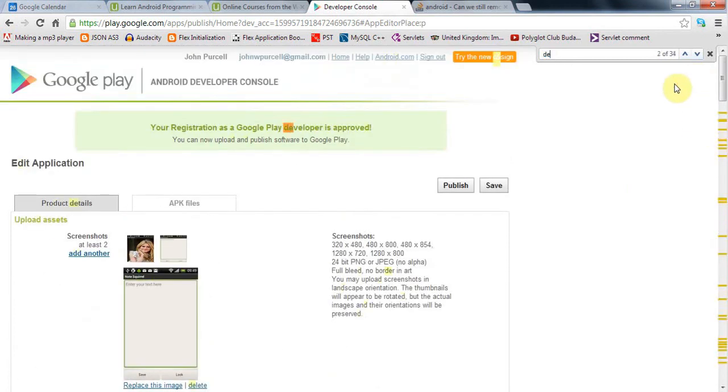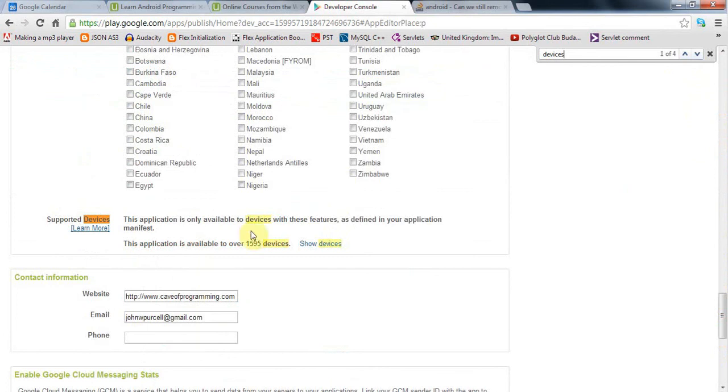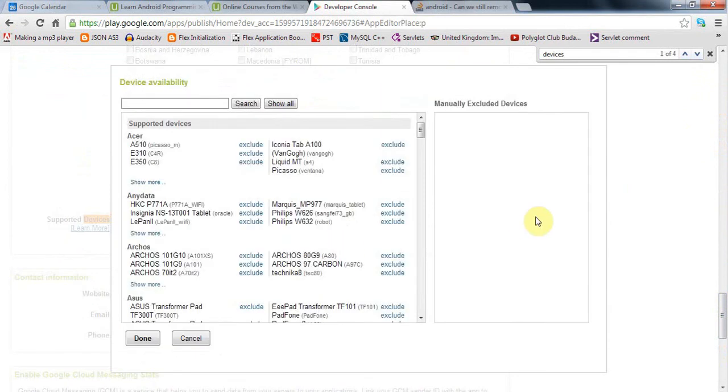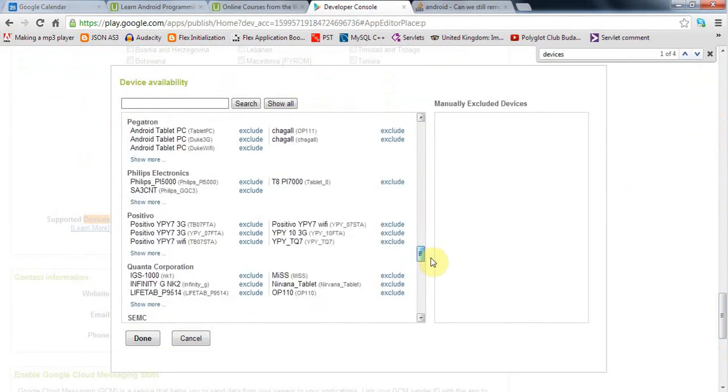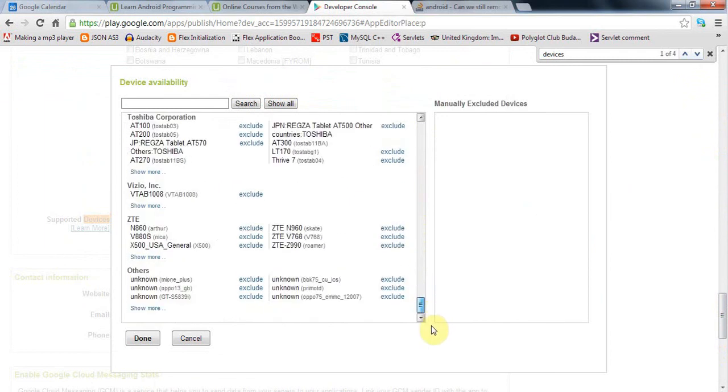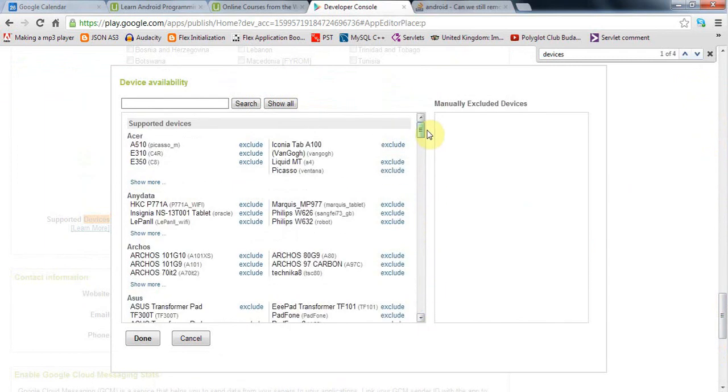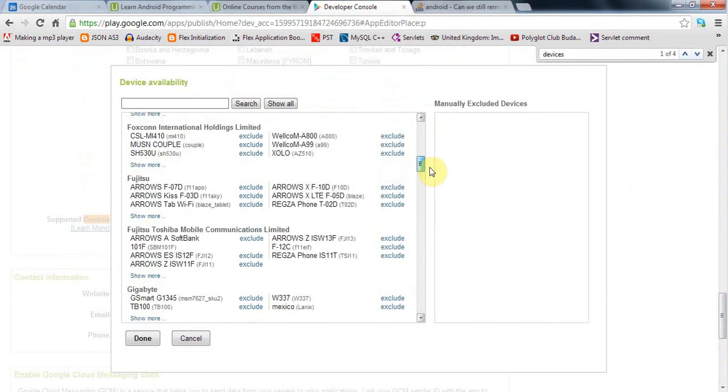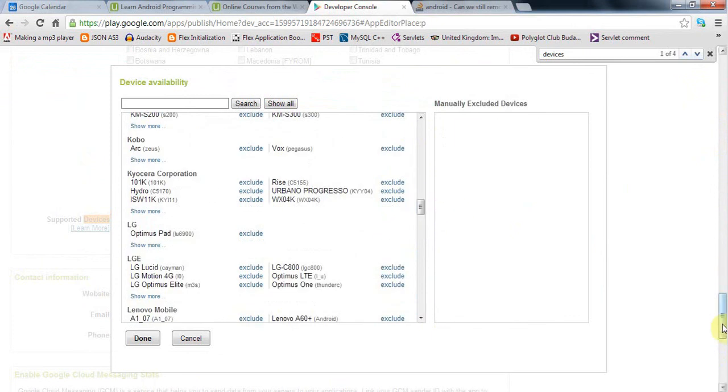So let's just search for devices in here. And this says this is available to 1,595 devices, which is surprisingly small, actually. But actually, no, it's not surprisingly large, because when you look at these, these are not individual people, these are actual different kinds of devices, of course. So yeah. Okay, and once you've done that, hopefully you can publish it. So I'll go ahead and do that, and I'll be back in just a minute.